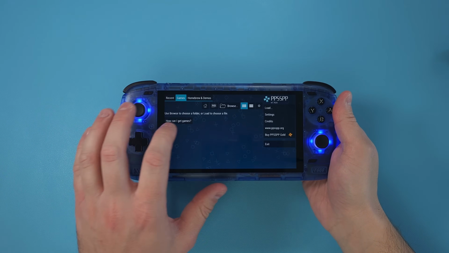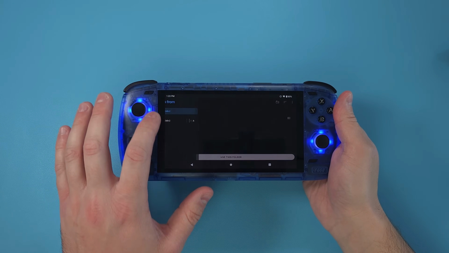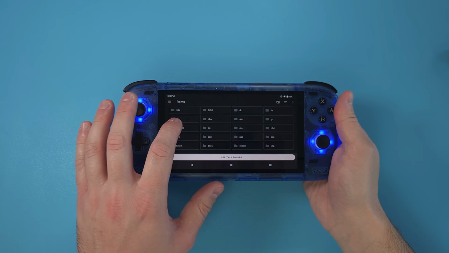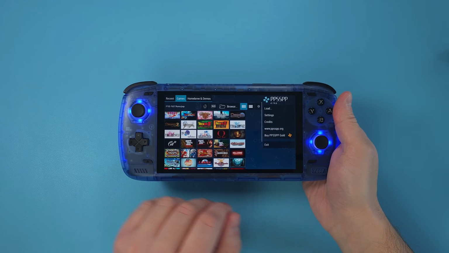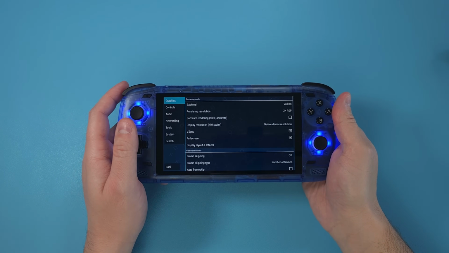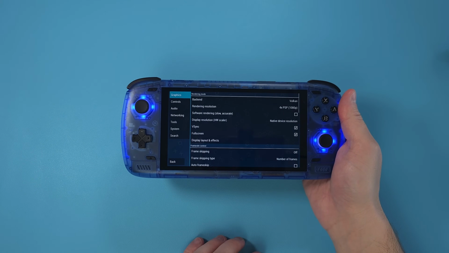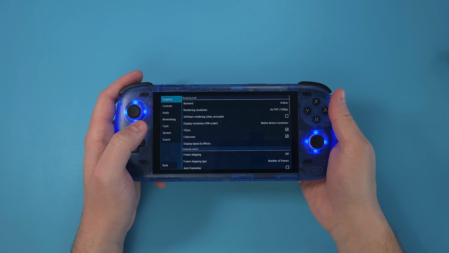So first thing we want to do is browse to where our actual games are. I'm going to go over to Odin 2 and ROMs, and there's my PSP folder, and click allow. And now you can see all your games. If you go over to settings, we can basically just set the rendering resolution to 4 times. You're going to be able to run any game at 4 times and you don't have to worry about that.